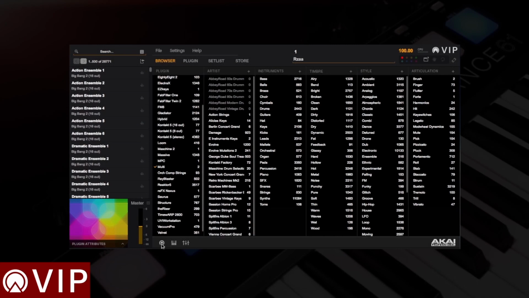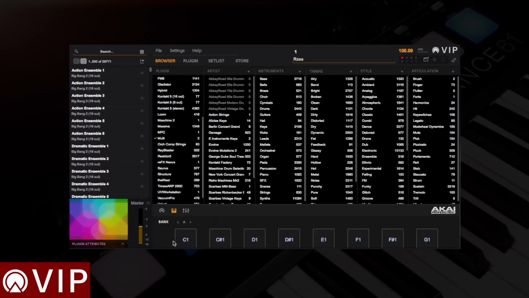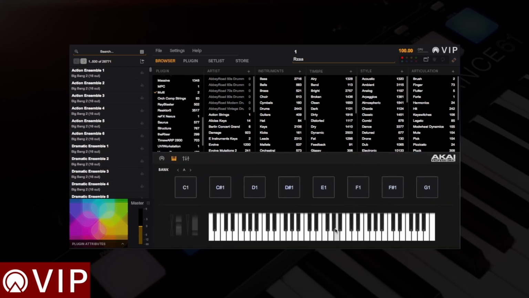So let's move down to the bottom of VIP. We have got 3 parameters here. Now, this is where we set up all of our own controllers to the 8 macros. So we have 4 banks of 8, and then we can basically reassign any of the parameters to the plugins directly to the control layout here. We then have our keyboard and RGB pads, so we can audition our sounds directly from here.